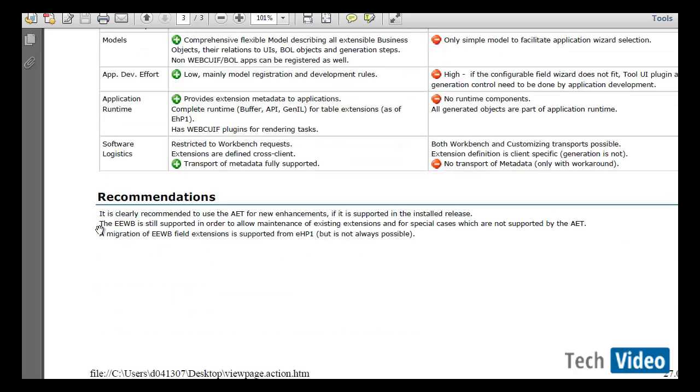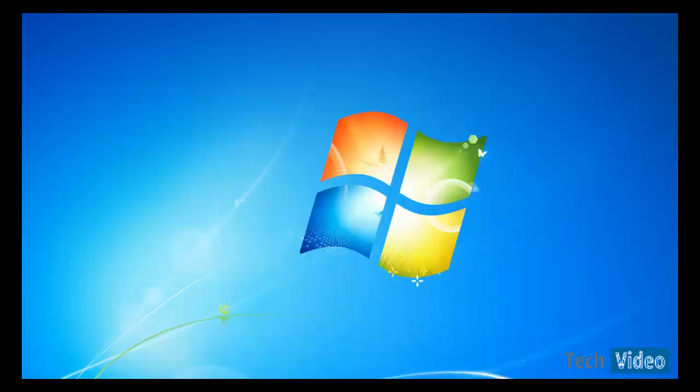So as you see the recommendation in general, it is clearly recommended to use AET for new enhancements if it is supported in the installed release. But still SAP is supporting EEWB. As you know, SAP will always support the old tools for backward compatibility reasons. As I had mentioned, migration is available from EHP1 for EEW fields to AET, but that might not be possible in all scenarios. So the clear-cut recommendation here is to use AET whenever it is possible. With this note, we will end the session.